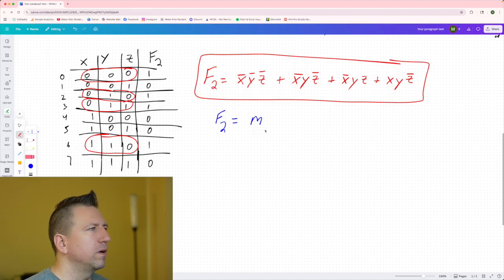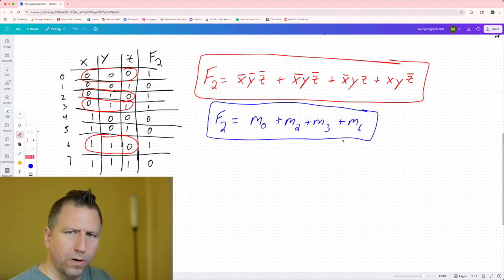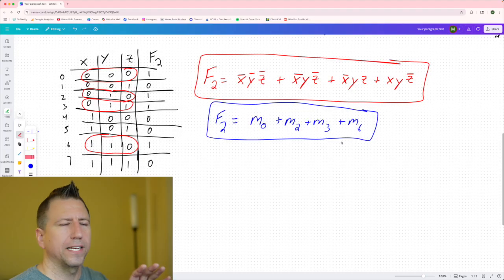What row is this first minterm selecting? That's the first row in the table, which we call row 0, because that input sequence represents the binary number 0. So we can call that M0. What about that second one? We can see that's row 2, and then row 3, and then row 6. So this is a shorthand version of writing the above expression, saying, hey, I understand that you know how to do minterms, so let me just give you the fact that it's minterm 0, 2, 3, and 6, and then you can go from there.